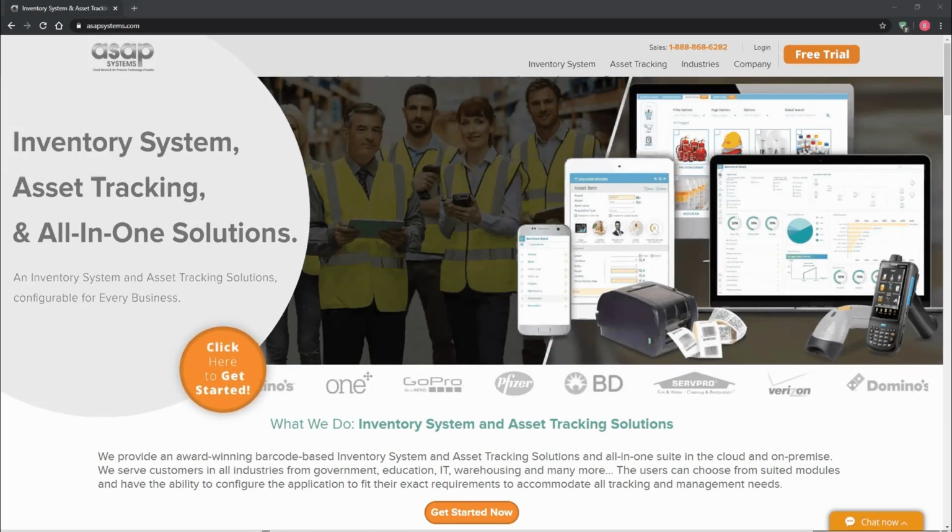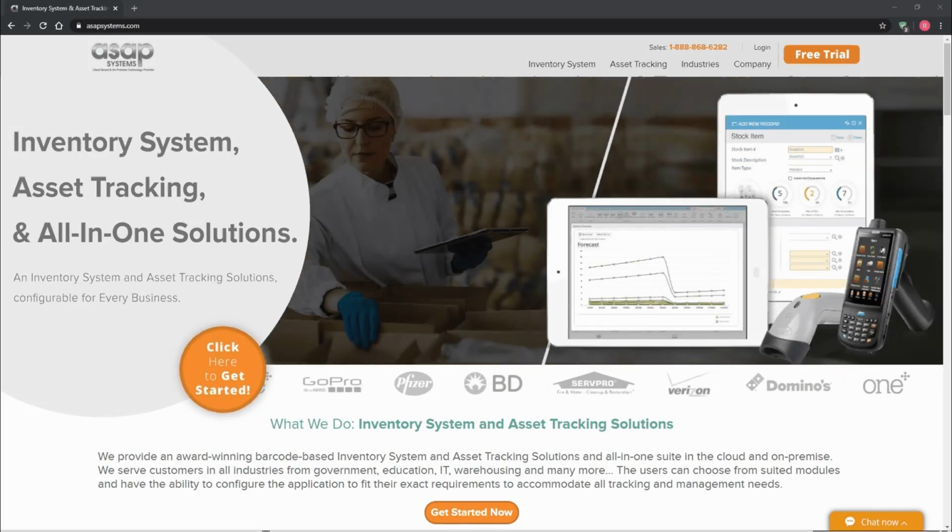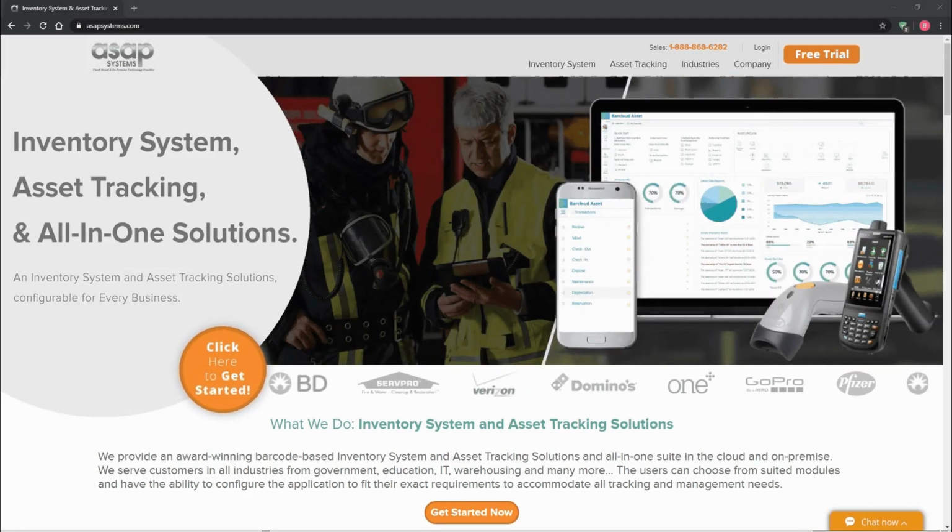Today we'll be covering the Excel import process. This process can be used to import the files for the initial population of data and for bulk updates.